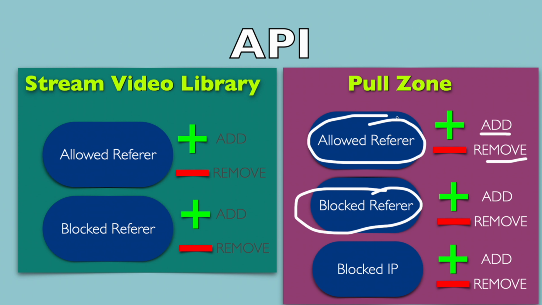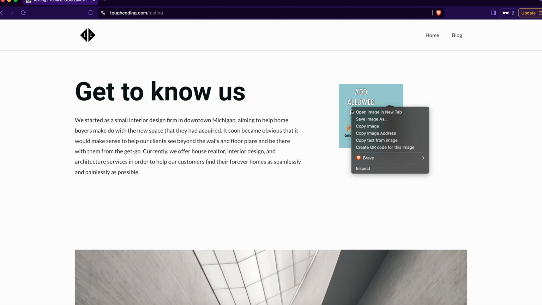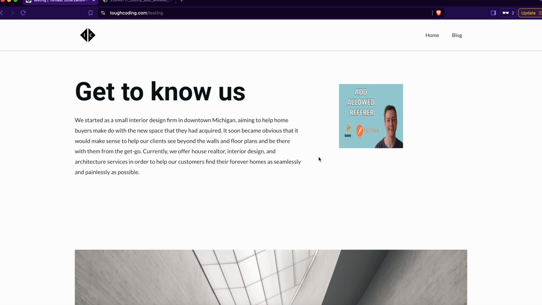So let's try to add an allowed referrer. For example, I'll add toughcoding.net as allowed referrer, so I shouldn't be able to open it from other origins. Now I uploaded this picture on my website, competitive website, toughcoding.com, and this picture comes from the pull zone. Actually, it comes from the storage that is attached to this pull zone called toughcoding, and this picture is embedded on the website toughcoding.com. What I want to do right now is add toughcoding.net to the list of allowed referrers for that pull zone, so the other websites like toughcoding.com cannot access that content.